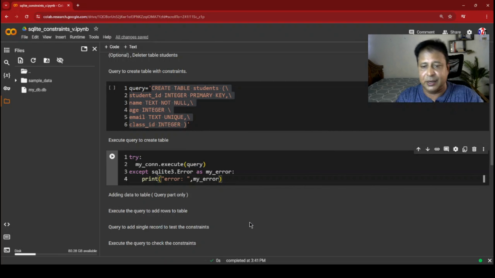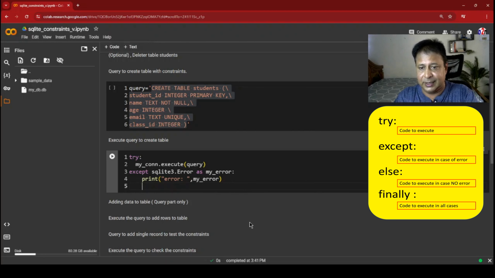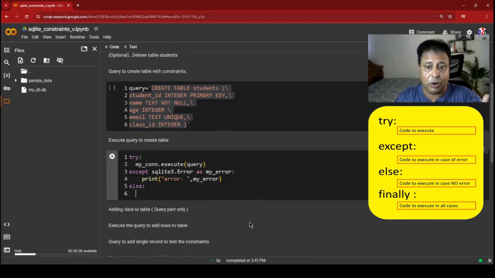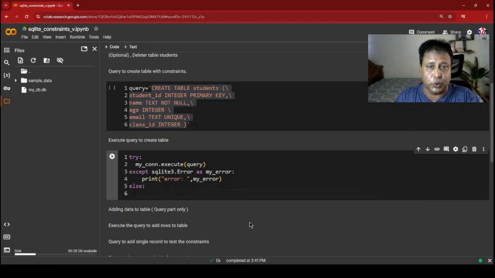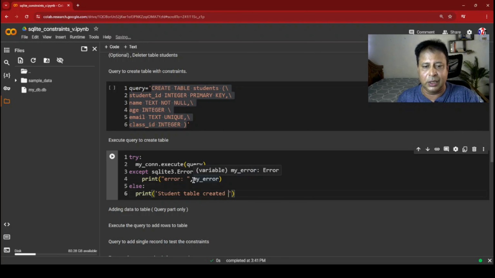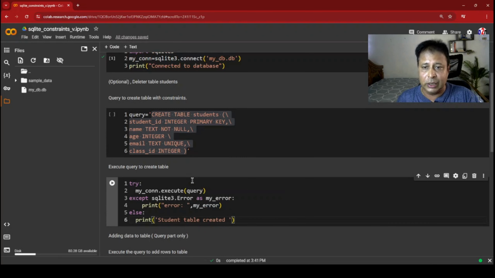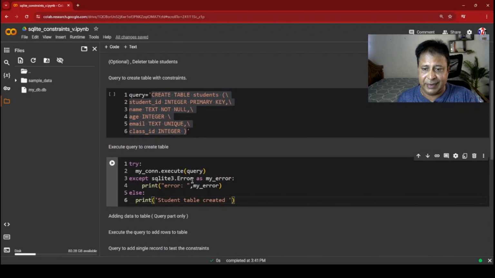Now, once the try block has no error, in that case the else part will be executed. You know that in a try except block, if there is an error and the except block is executed, then the else will not run. So here I am writing a print command: student table created. Fine, that's the message I will give to the user, so the user will know.